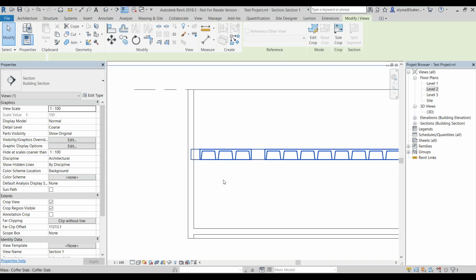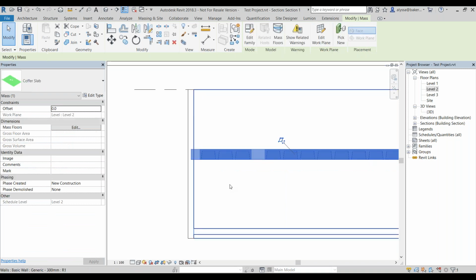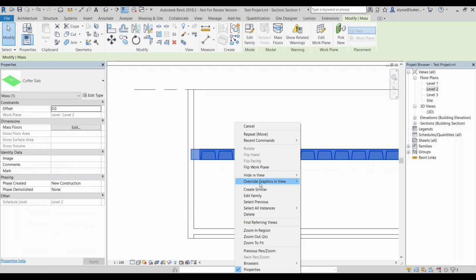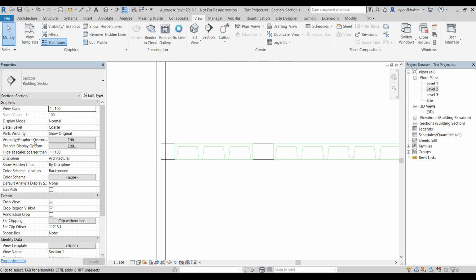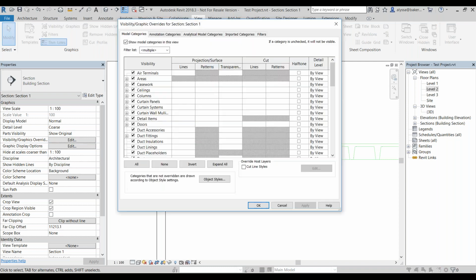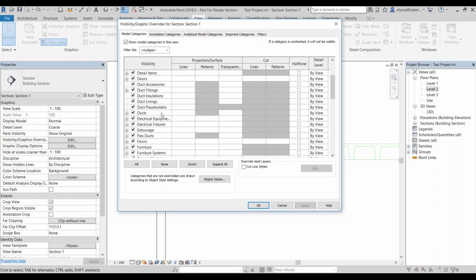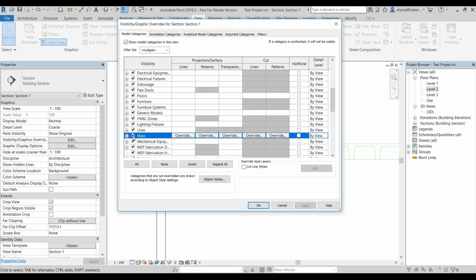Okay, so I can essentially click on this and right click and override the graphics. Okay, or if I want to change things like this hatch pattern, I can go back to my visibility and graphics that I see in my properties. Okay, the shortcut for that would be VG. Okay, and this would pop up, and I can scroll down to where the mass is on here. All right, and I can change things like what the cut pattern looks like.